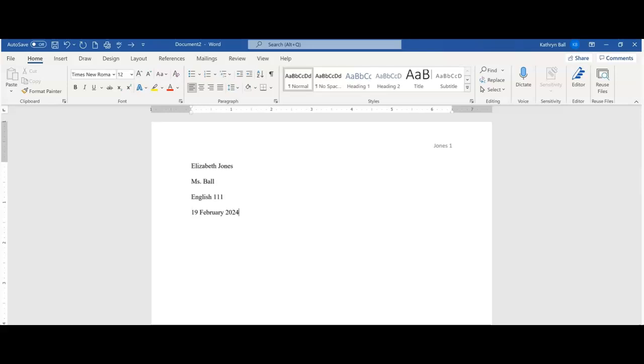The way I have typed the date here might look a little strange to some of you, but this is the way that MLA prefers for us to write the date. Notice when I use this format of day, month, year, I do not need a comma. If this just seems too unusual to you and your instructor allows it, you can probably get away with putting February 19th, 2024 on your paper, but you need to check with your instructor about that first.